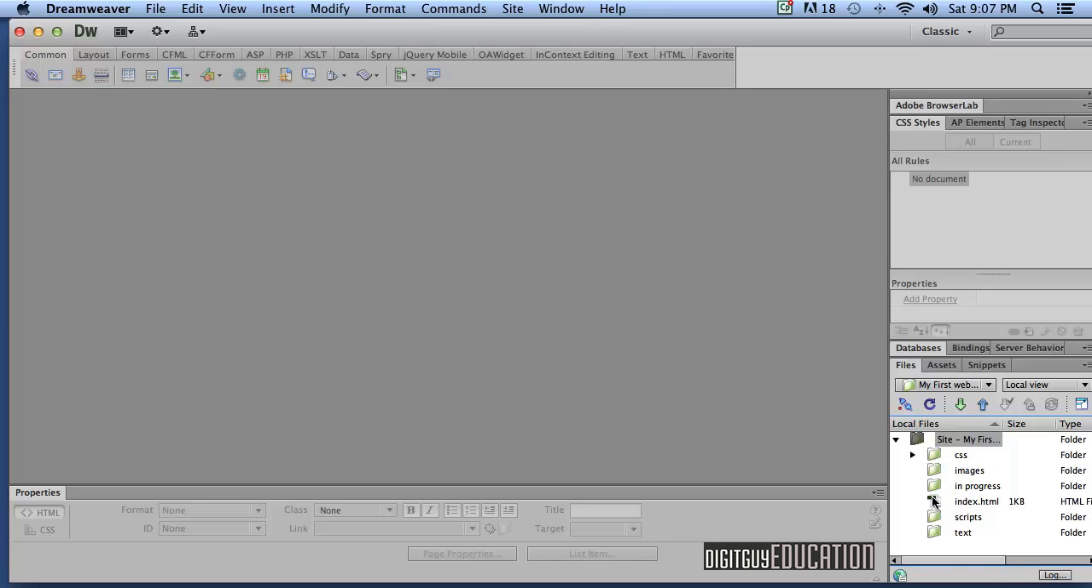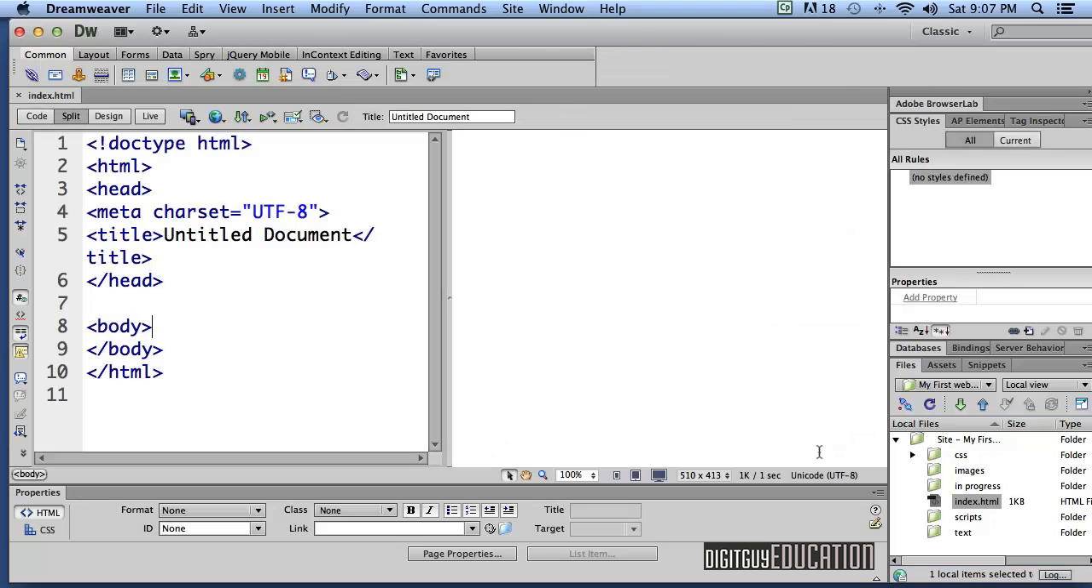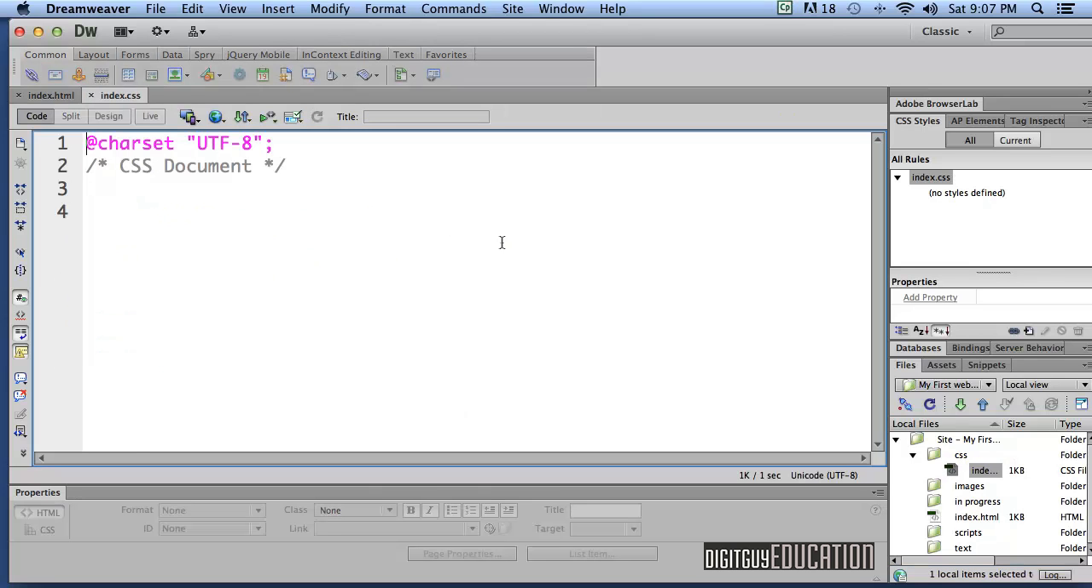Okay, so we already have an index.html which we made in a previous video, so I'm just going to double click on that and open it up. We also have a CSS file inside the CSS folder. Double click that and open it up as well.